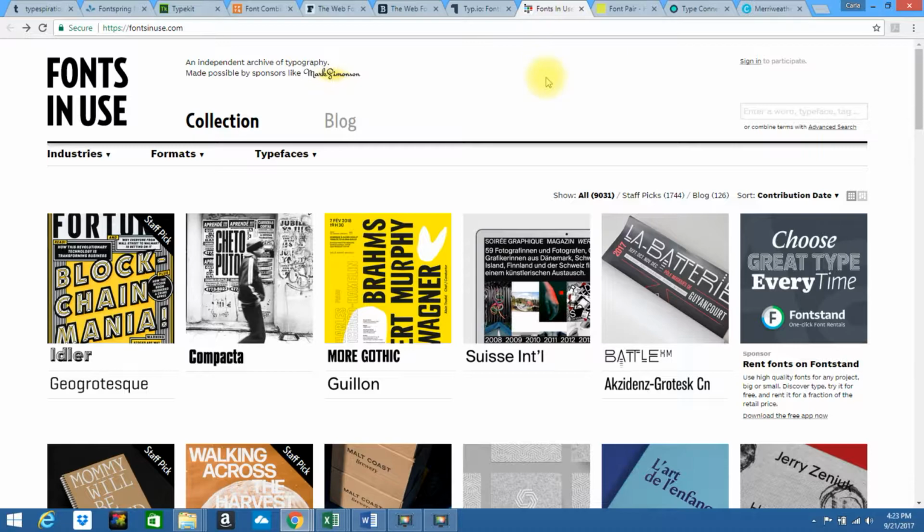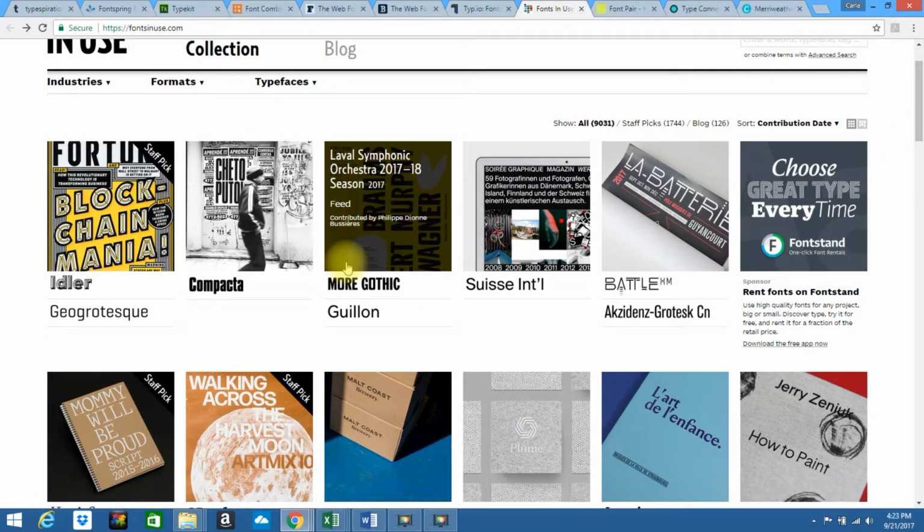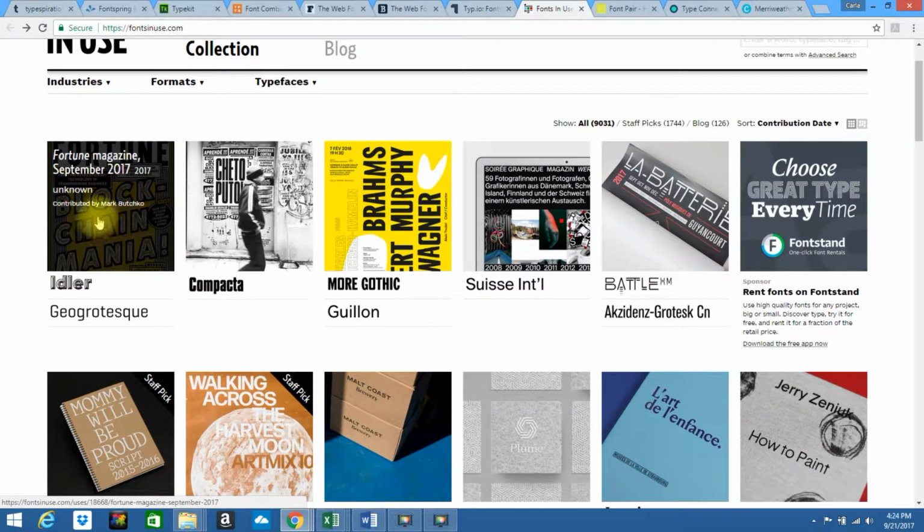Okay, let's go to another website. This is kind of a fun site. It's called fontsinuse.com. And you can literally just kind of scroll through here for inspiration. It shows you where the different fonts are used. It gives the contribution to whoever it's being used by, which is kind of cool. And it shows you the fonts that are being paired together.